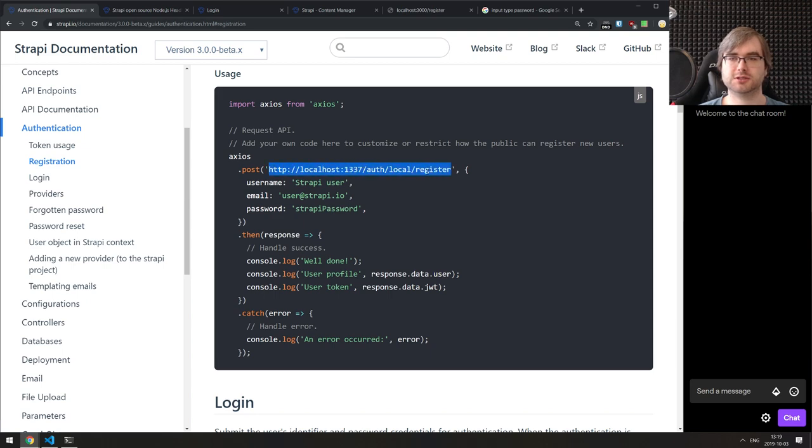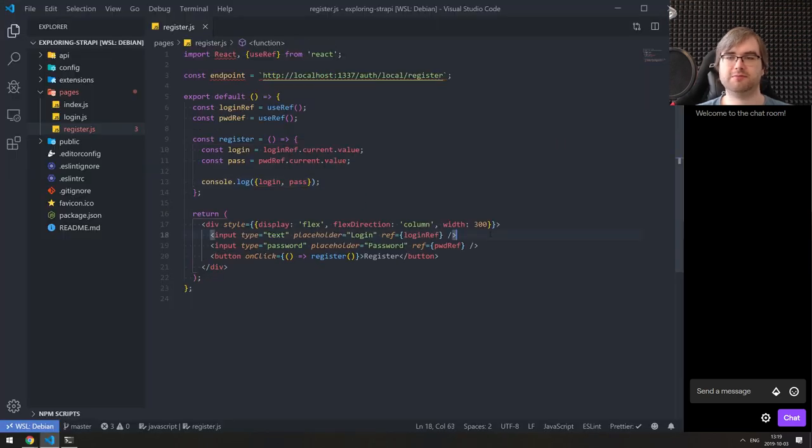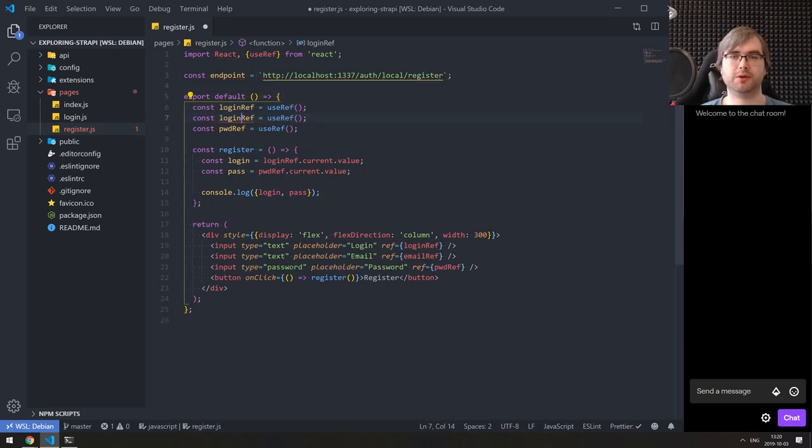Okay, where was our login thing? There we go. Oh, we're actually doing registration, not login. Okay, fine. We also need an email. Okay, fine. We can do email as well. Placeholder email, and you are gonna be email ref, right? So login, there we go.